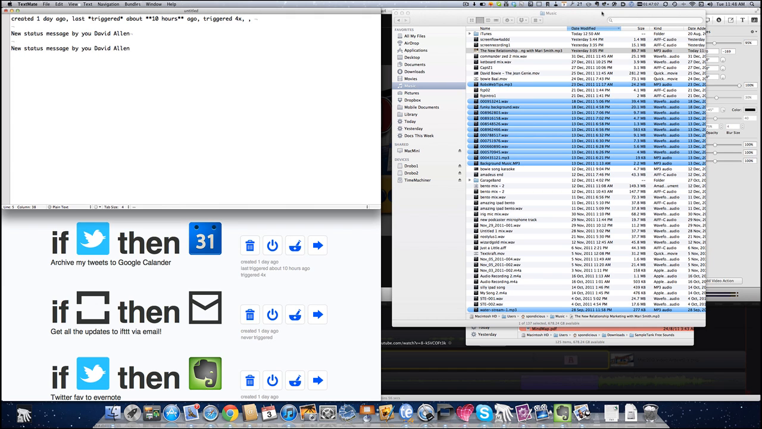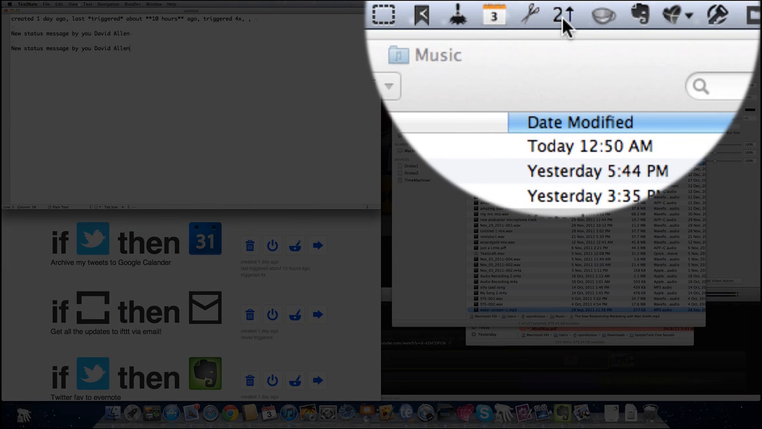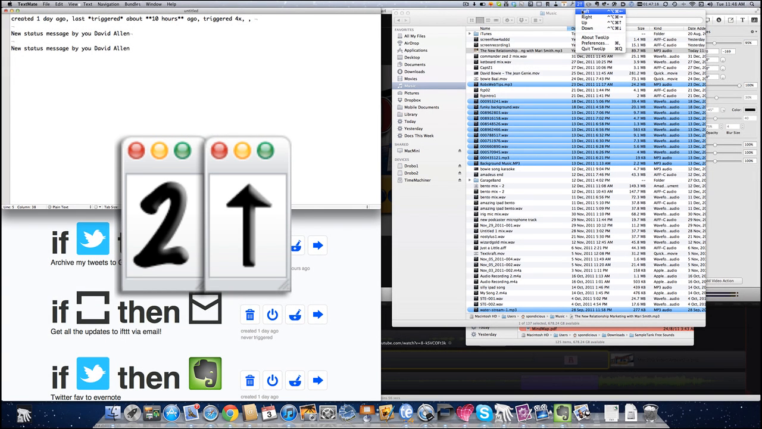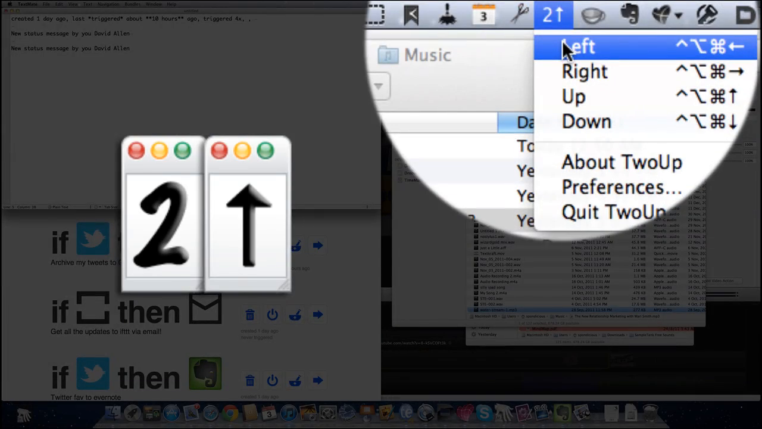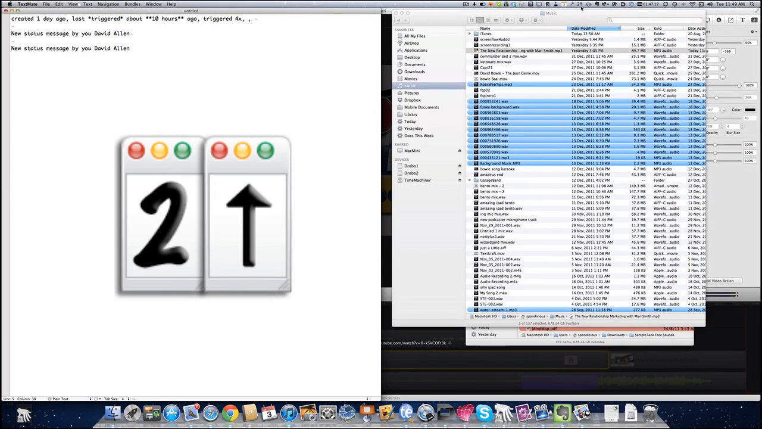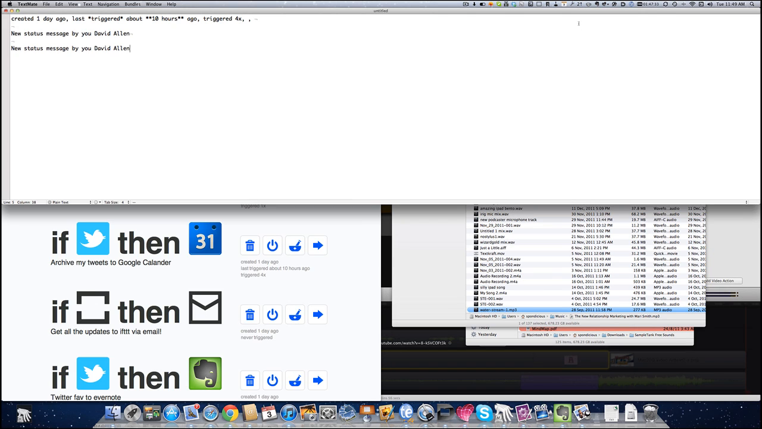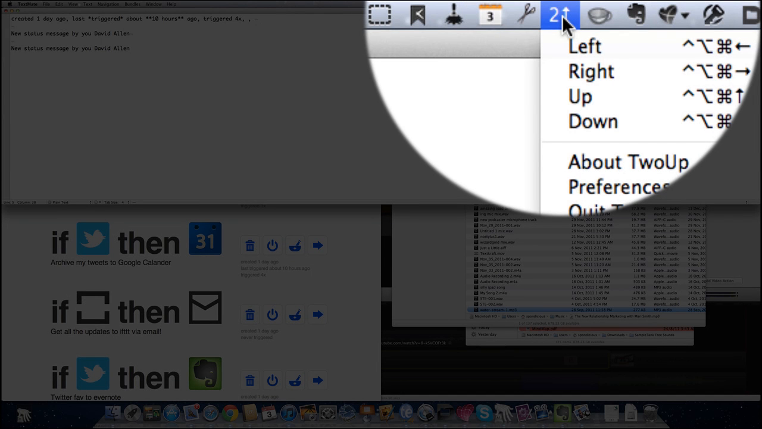That's useful, isn't it? This one here is called 2Up, and it's like Cinch really, except that you can specifically have things sent to the left or to the right. So I want TextMate to take up all of the left side of the screen. There you go. If I wanted to go over to the top part of the screen, it does some things that Cinch doesn't do, which is why it's worth having on there as well as Cinch. Cinch works with the mouse, whereas this works with keyboard shortcuts.